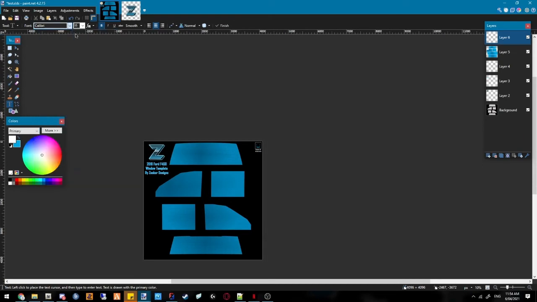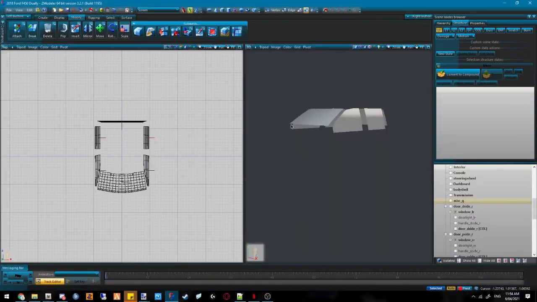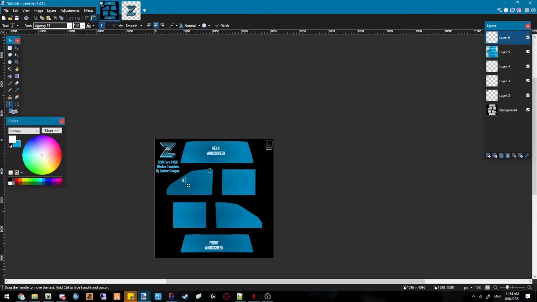I'm going to go back to the same font I used before. We're going to do, so this will be the rear windscreen. I just like to signify what they are, because sometimes people don't know. And do front windscreen. Then you see, sometimes you forget, but it's because it's the left side, this will be left side windows. And then I'll just put this in the middle, so it's like there. Right side windows.